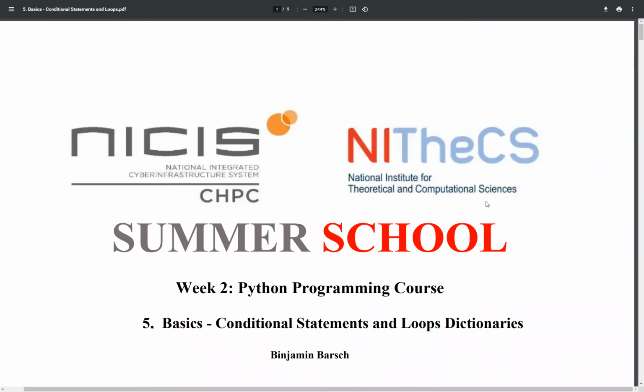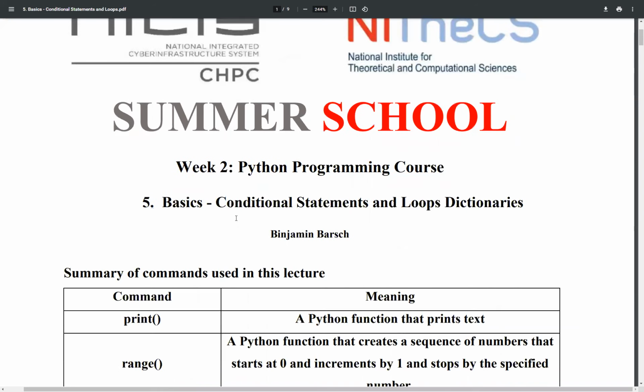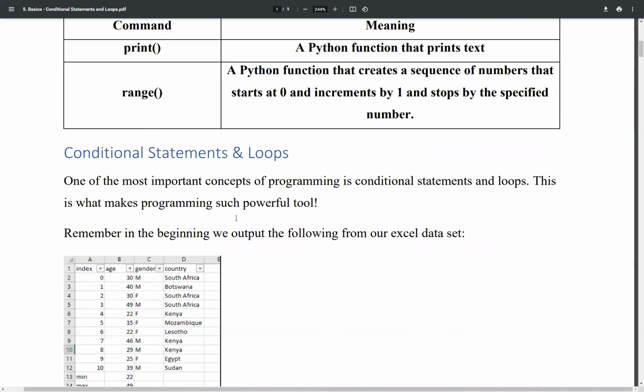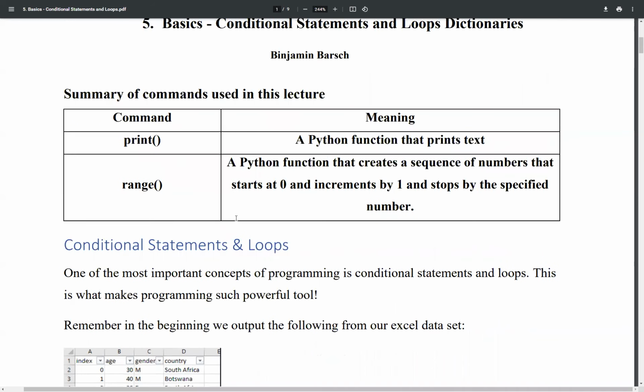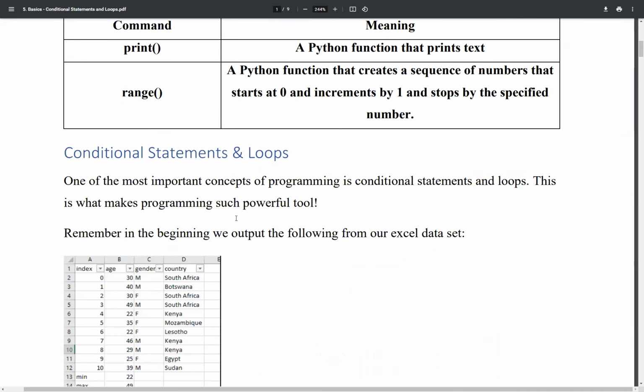Welcome to lesson 5 of the Python programming course. We will be covering conditional statements and loops, as well as dictionaries. So this is quite an important lesson because conditional statements and loops are fundamental to programming in general. And we'll be covering the basics here to hopefully show you how useful and powerful these concepts are.